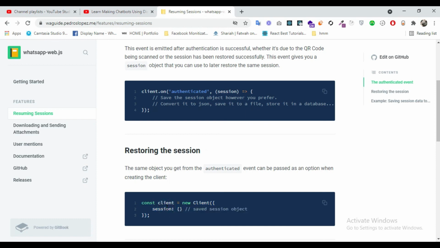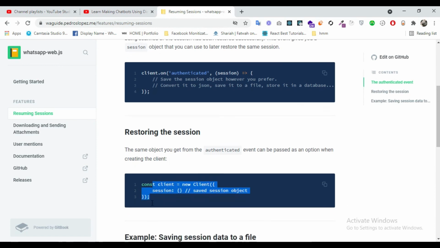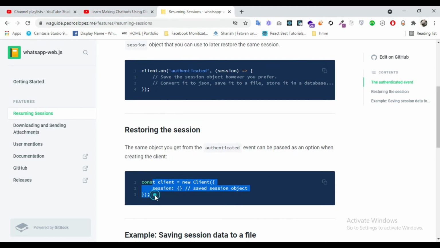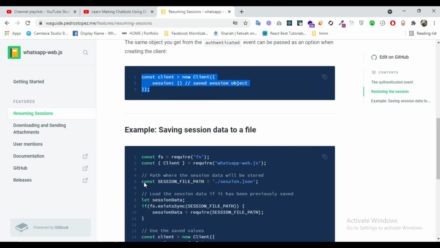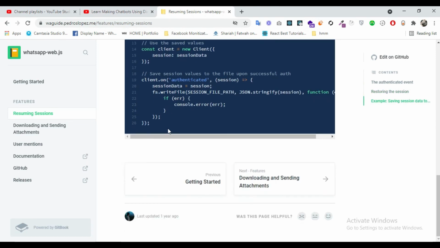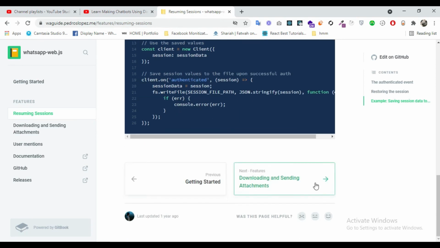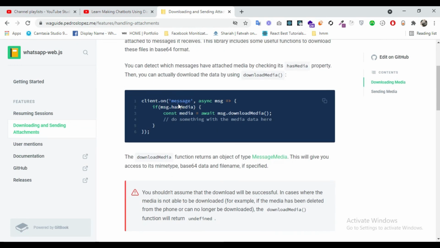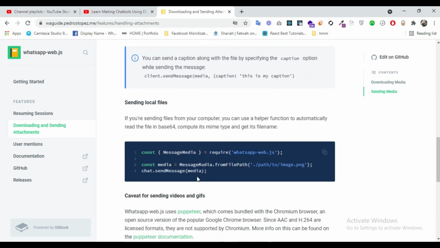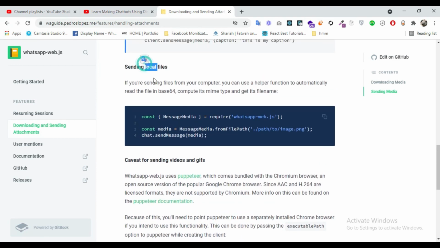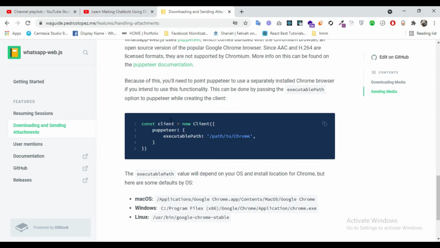You will create a file with session.js and save the JSON, and you will save your session there. If you restart your server, it will connect if your session is saved. Like here it is explaining, you will save your session with session.js. You can do much more with this. You can send images, you can send media, you can even send files. I will create all these videos if I receive some messages from you asking me to explain further.